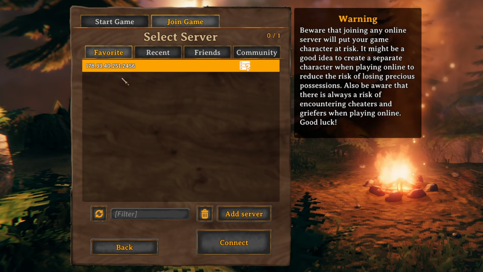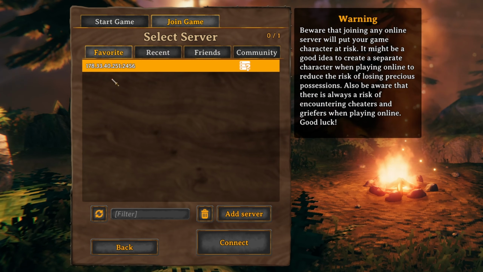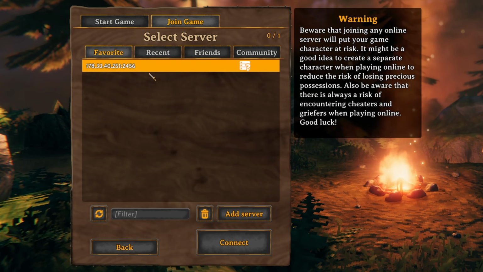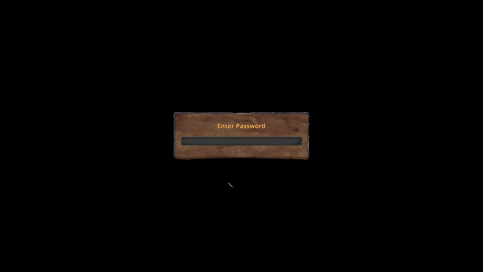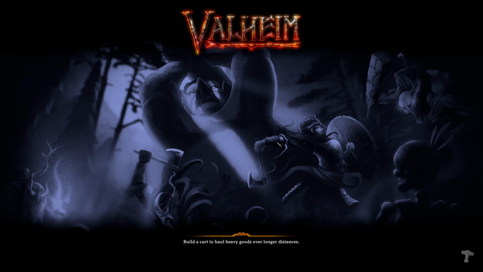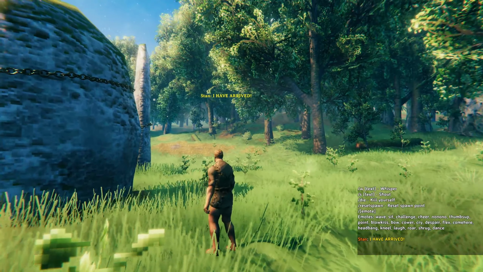And once you've done that, the server will get added to the list. Now the name takes a bit to show, so if you do just have the IP for a bit, then it's nothing to worry about. Once you've selected it, simply click connect. And then we're going to be asked for the server's password. So on the panel, by server password, we're simply going to copy this password. Then we'll paste it in on Valheim, and then we're going to load in, and there we go. I have now joined our server.